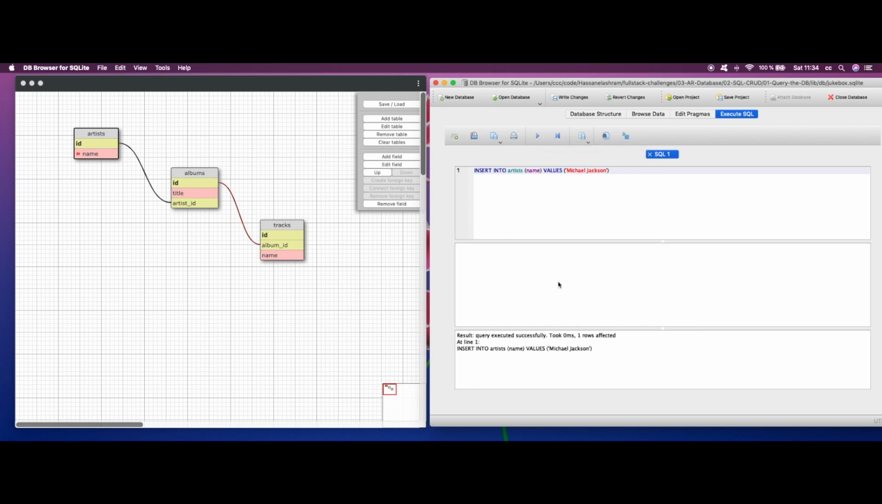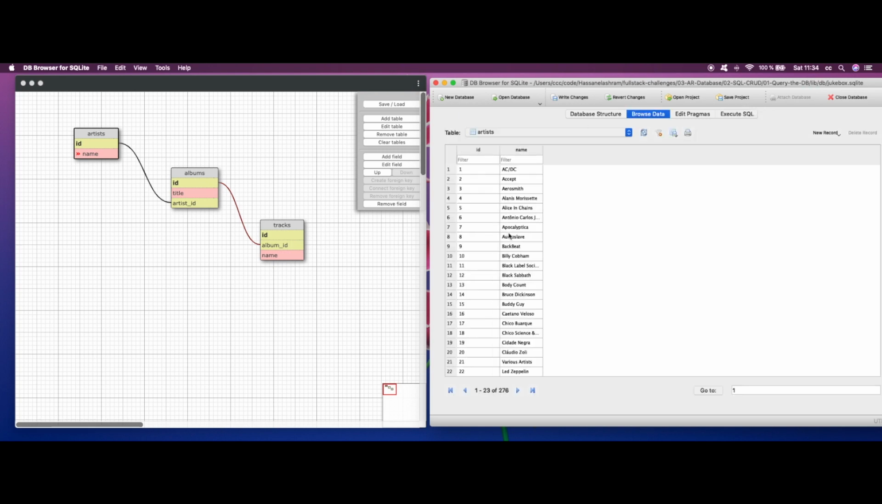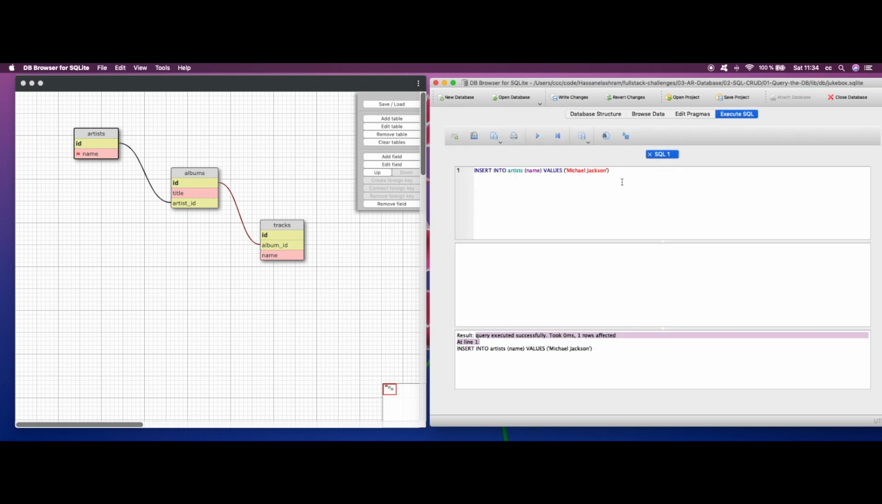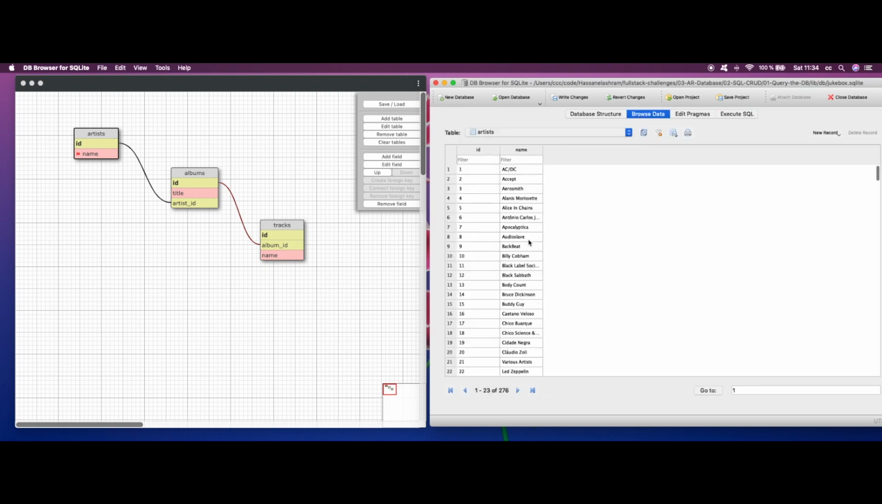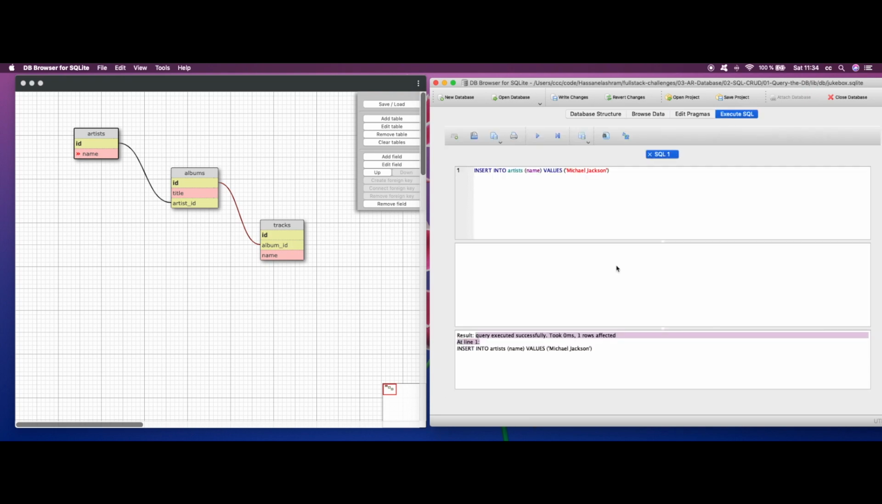You can execute it. Query executed successfully, but we want to see it. So let's go browse and go at the very end, and you can see that Michael Jackson now has an ID of 276, which is one more than the previous one, and has a name. So this is it for inserting. Obviously if your database has more columns, you can specify the other columns. If you don't, it will have a default value of null, which stands for nothing in SQL. Is empty.